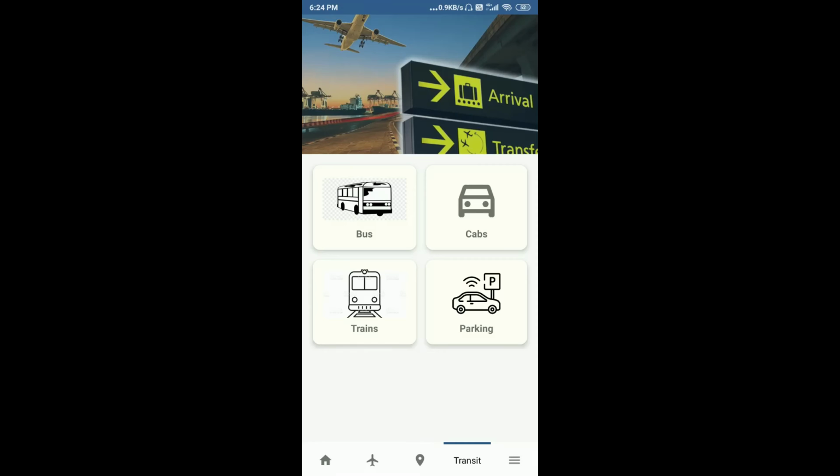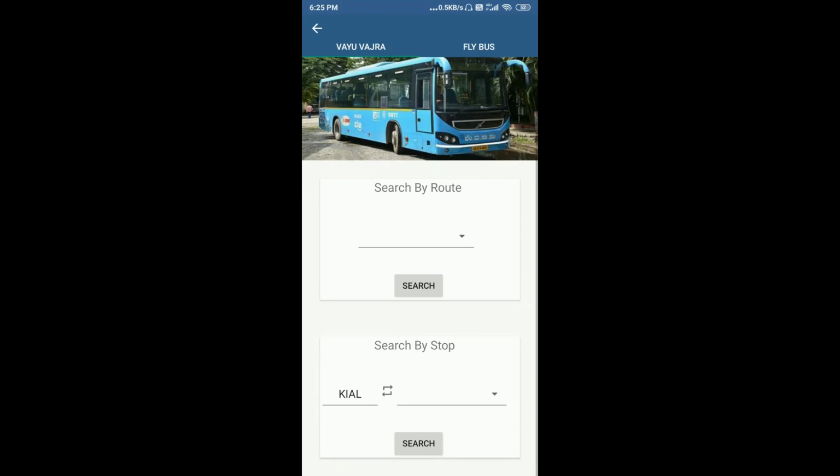So hello guys, now we'll look into the transport domain of our app. It is basically divided into four domains: the bus, cabs, trains, and the parking service. First we'll look into the bus service. You can search for a bus by either the route or by the stop.